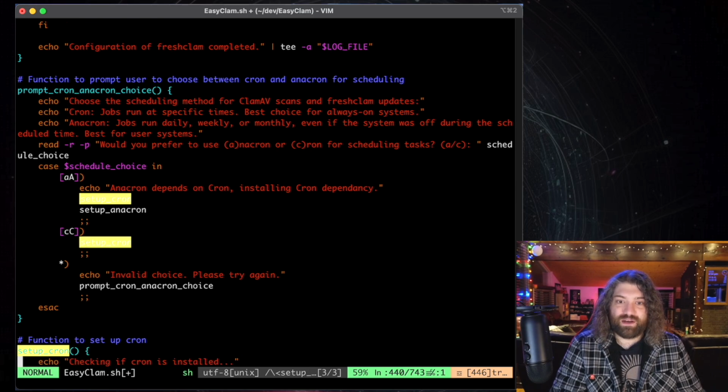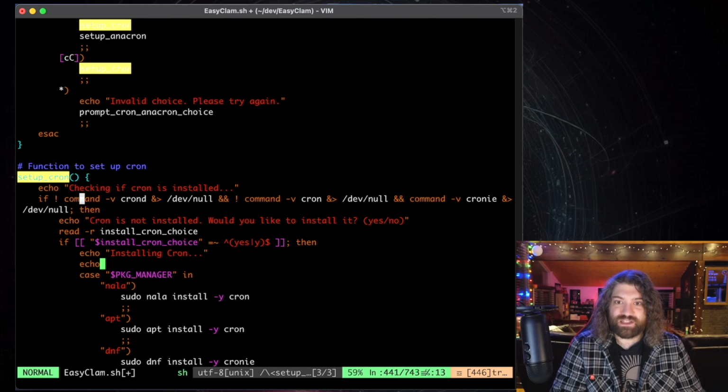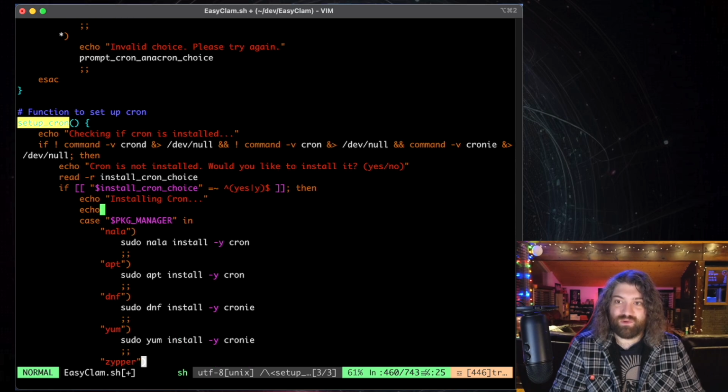So let's see what setup cron does. We check to see if it's available by looking for all these commands. Oh boy, okay. If there's no command named crond and there's no command named cron and there is a command named cronny. Okay. I can't even tell you what cronny has to do with this. Why is there no exclamation? Like, why is that a different thing? I actually truly don't know.